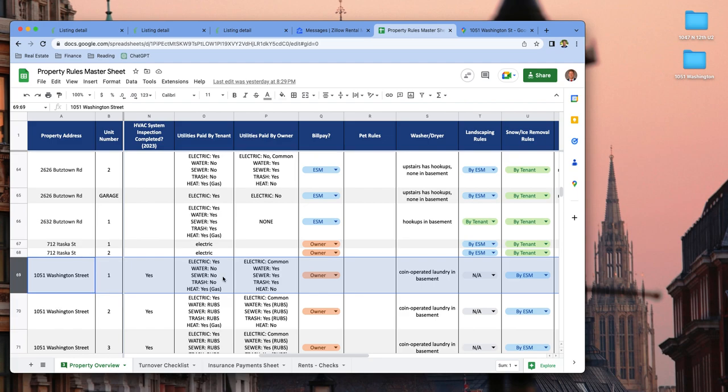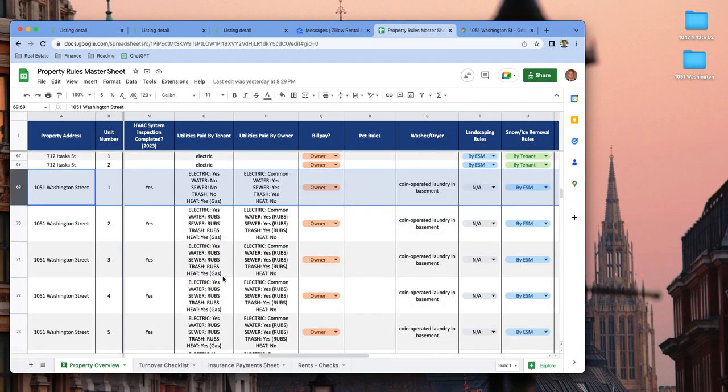So what we're doing for all units in this building is implementing RUBS. This is Ratio Utility Billing System, is what RUBS stands for. It's an acronym. So we'll update this. But oh, actually, this is broken down one by one.